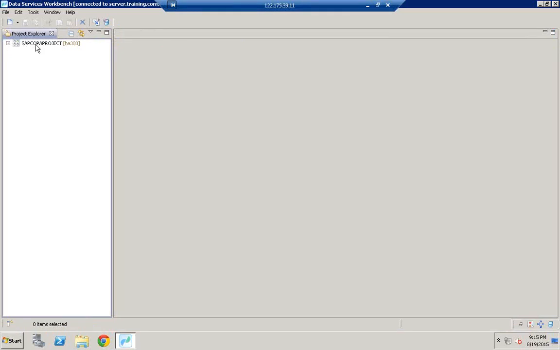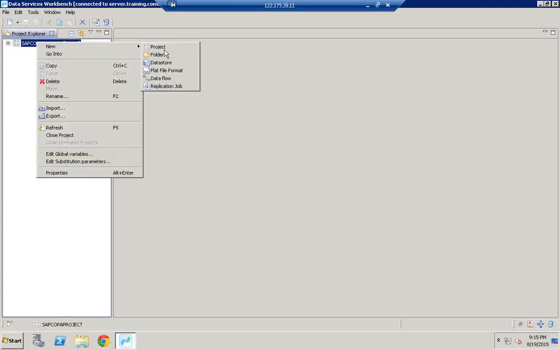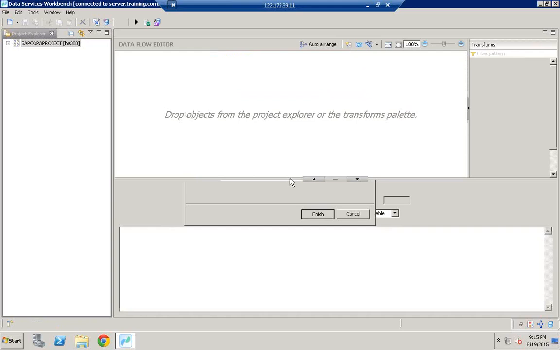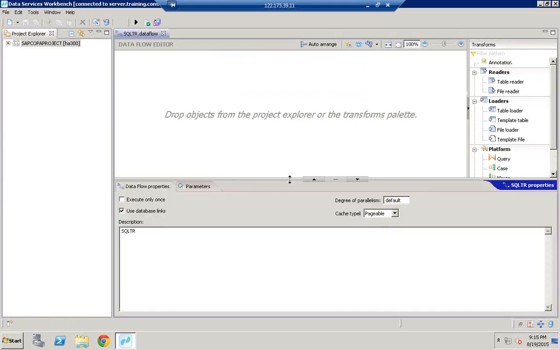So, in today's session, we'll continue with the SQL Transform. Let me right click on the project, new. Let's create data flow. Let us give the name SQL Transform. Click finish.